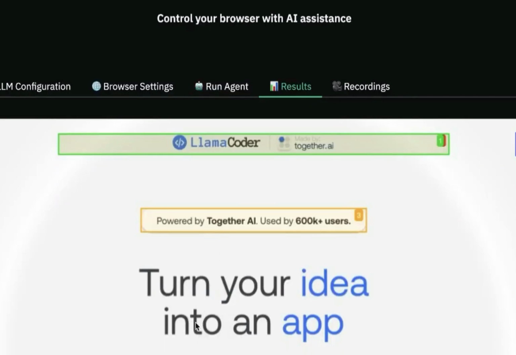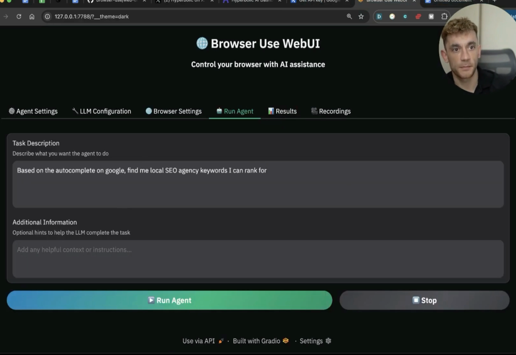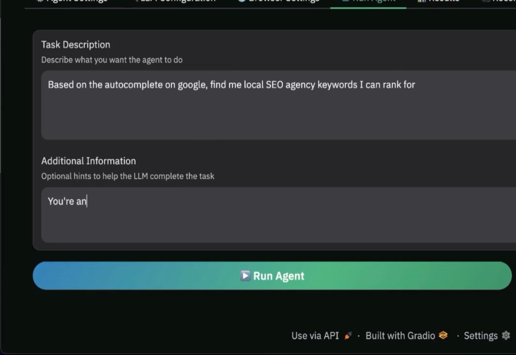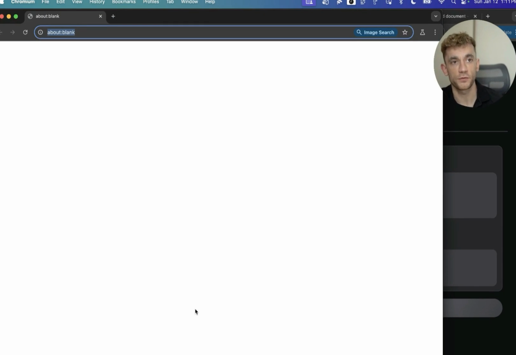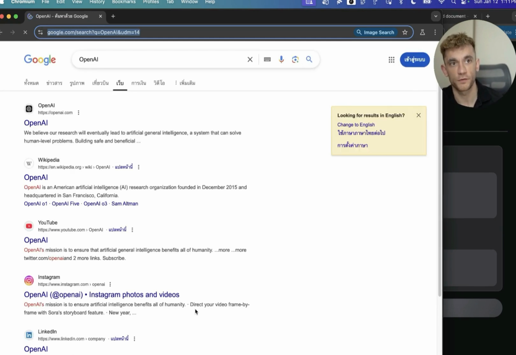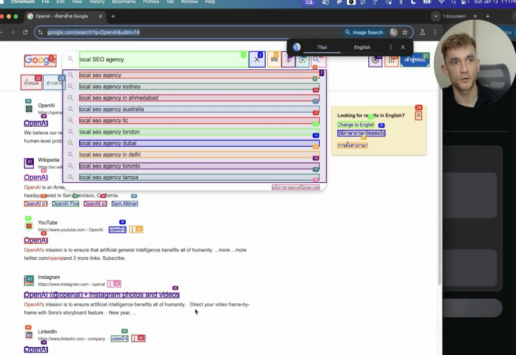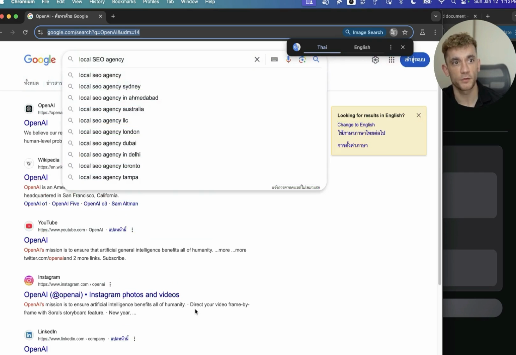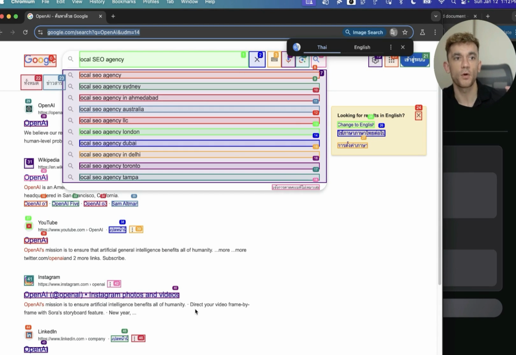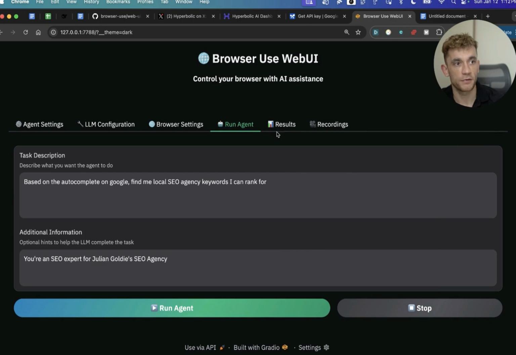We're going to go back to Run Agent, delete that, plug this in. I'm going to say you're an SEO expert for Julian Goldie's SEO agency. And then I'm going to hit Run Agent like so. And it can actually just go off to Google and start Googling stuff for us. So you can see it's now Googling local SEO agency, and it's looking at the autocomplete on Google to figure out, okay, what are some other keywords that we could rank for related to that topic? And that really just took a few seconds.